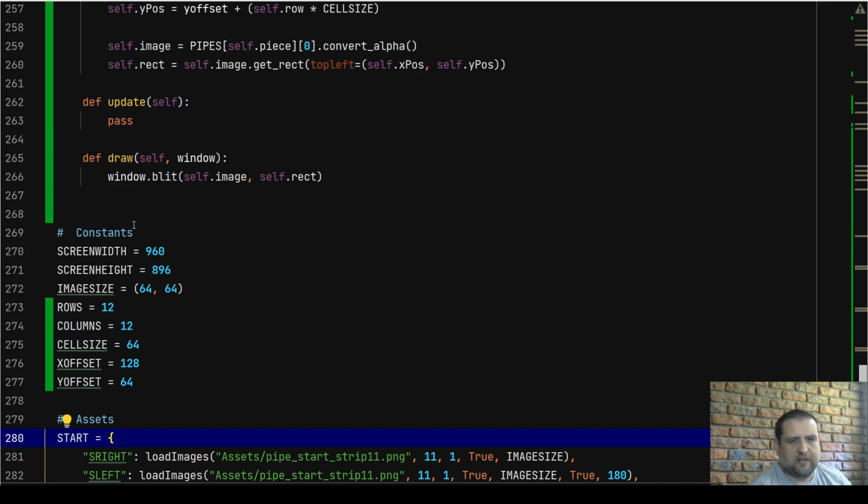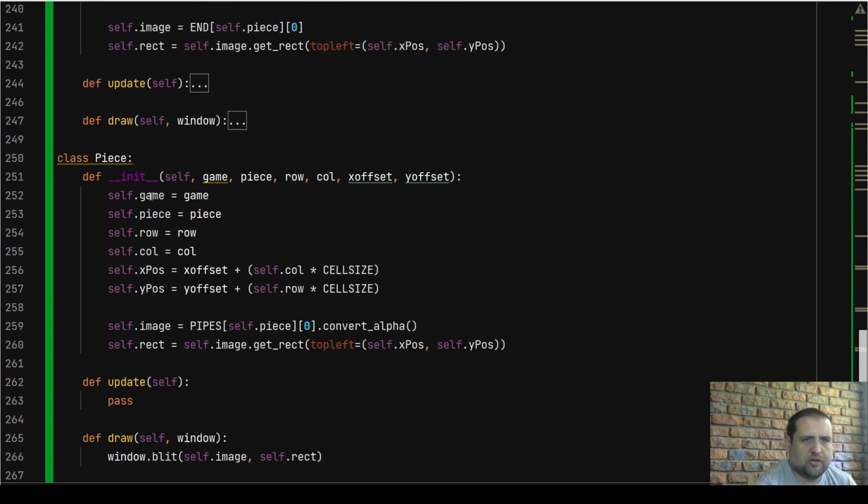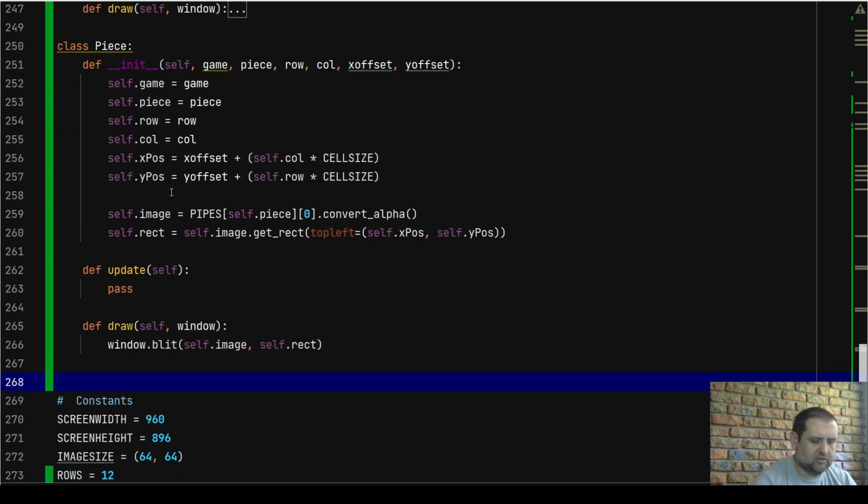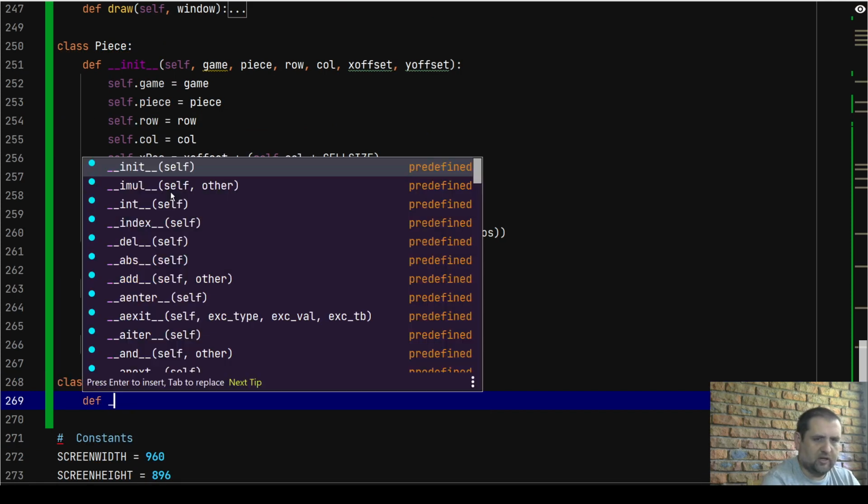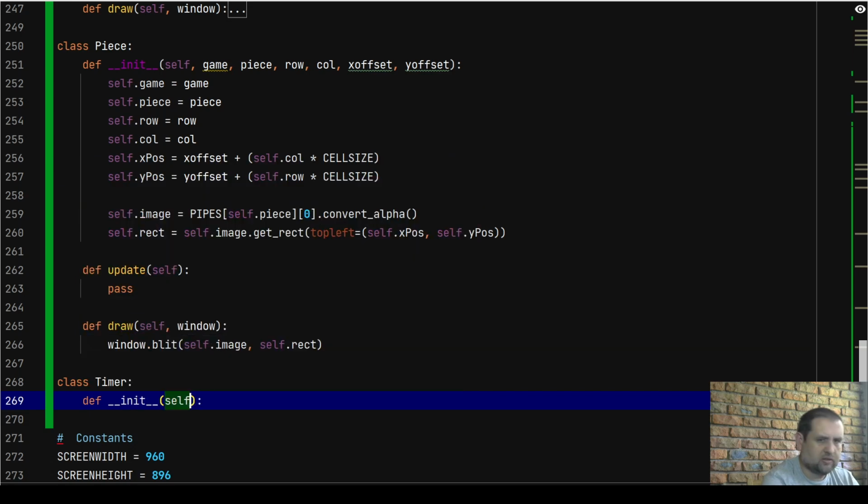So the timer class is fairly simple. Let's go to the bottom of our code. Underneath the piece class, we're going to create a new class, and it's just going to be called timer. We need to give it an init method, and we're also going to give it a duration. How long is this timer going to be?